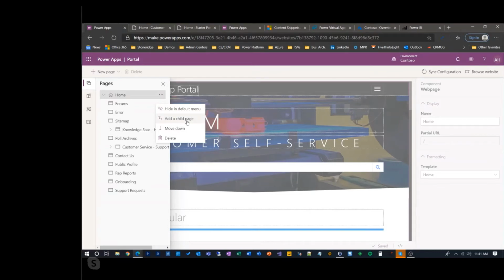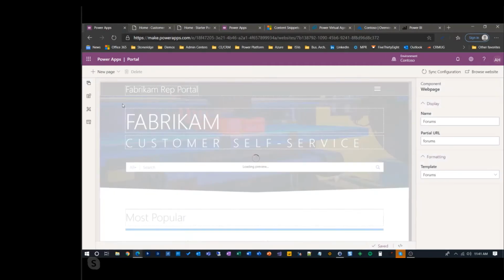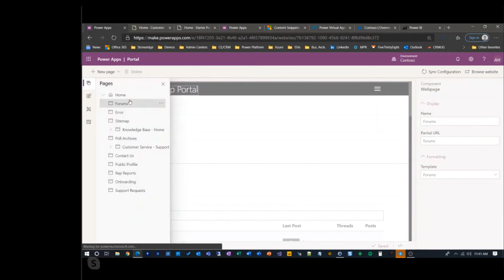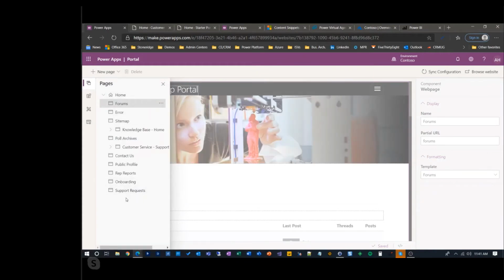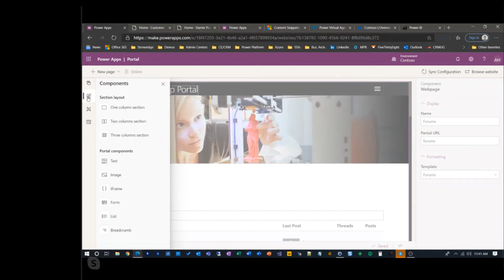So we can add child pages to this. We can set the sort order, or we can just strip them out. But if I click on any of these pages, that's where we're going to snap to that page right in the middle here to start editing. So this is really the sitemap and the pages breakdown in tree form. Down below that, we've got our components.